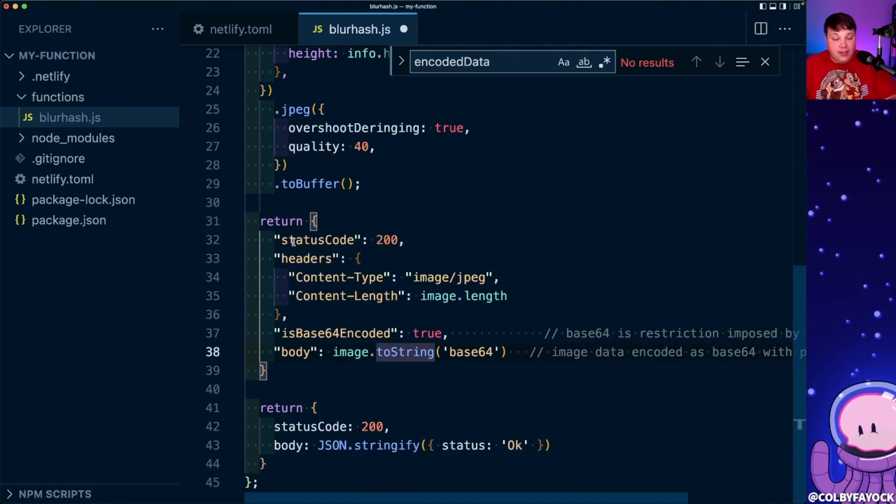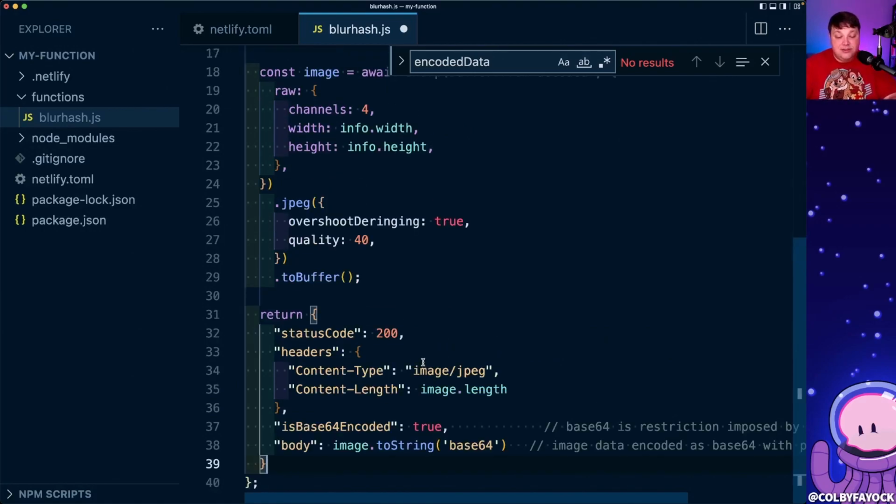So again, what we're doing here is we're using a status code of 200, just like we were doing before, but we're going to set these headers where we're going to set the content type to JPEG. We're going to set the content length to the actual length of the image that we processed. We're going to tell Cloudinary that it is base64 encoded, and then our body is going to be simply that image transformed into a base64 string. I can get rid of this last return statement, but now we're actually ready to see how this is going to work.